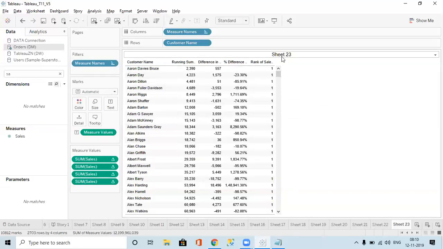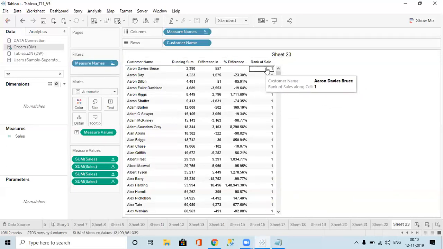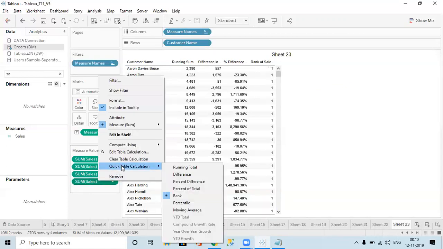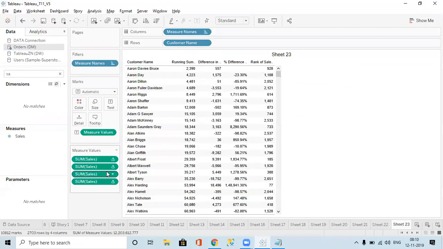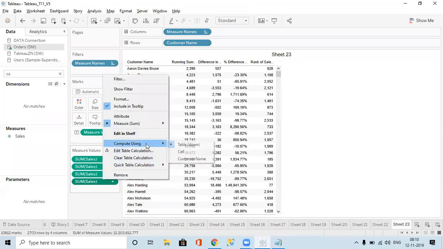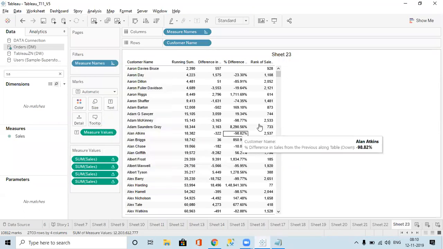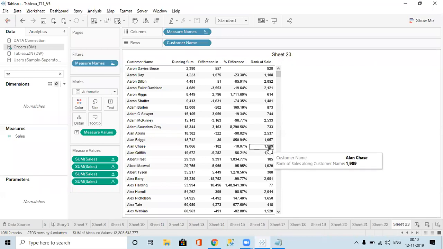For this particular cell only, it checks the value for just this one cell. But if you do it like tabular calculations, compute using table, it will check the whole table. But if you want to do it with customer name, we can do that. It will give the ranking based on customer name.